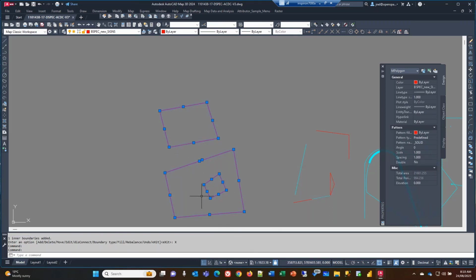So I can now draw something else in there. So if I've got, let's say, a roundabout or whatever, I can then inscribe the other data type that I've got there. So this is in AutoCAD how you can do multi-polygons.